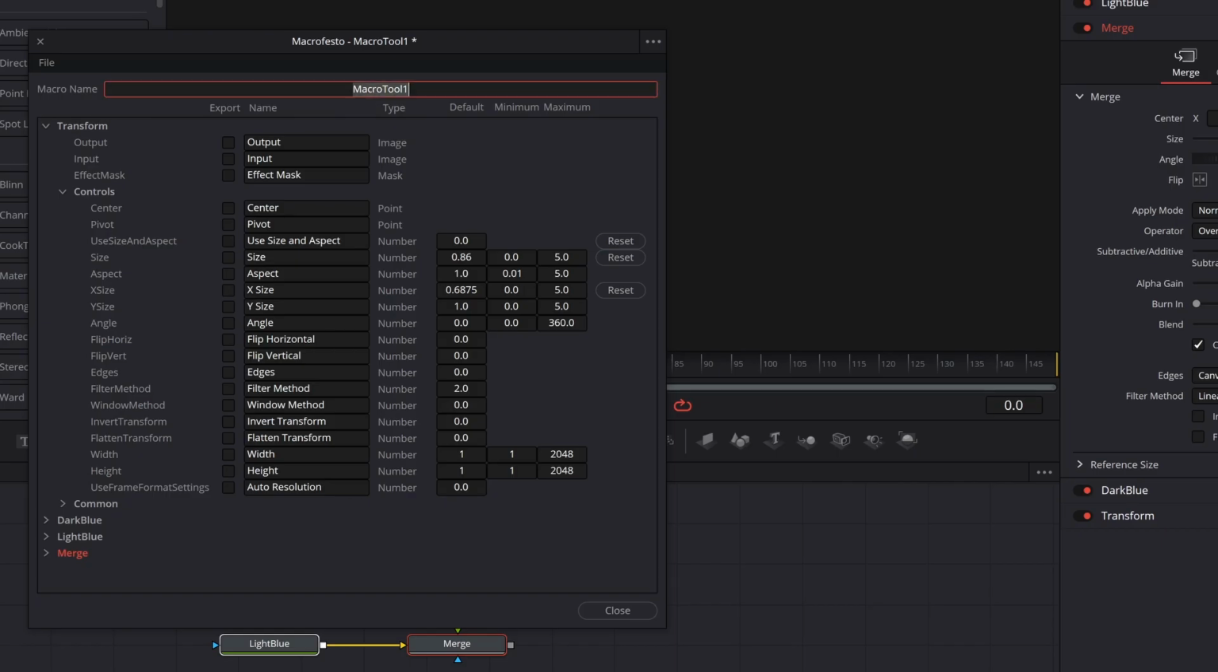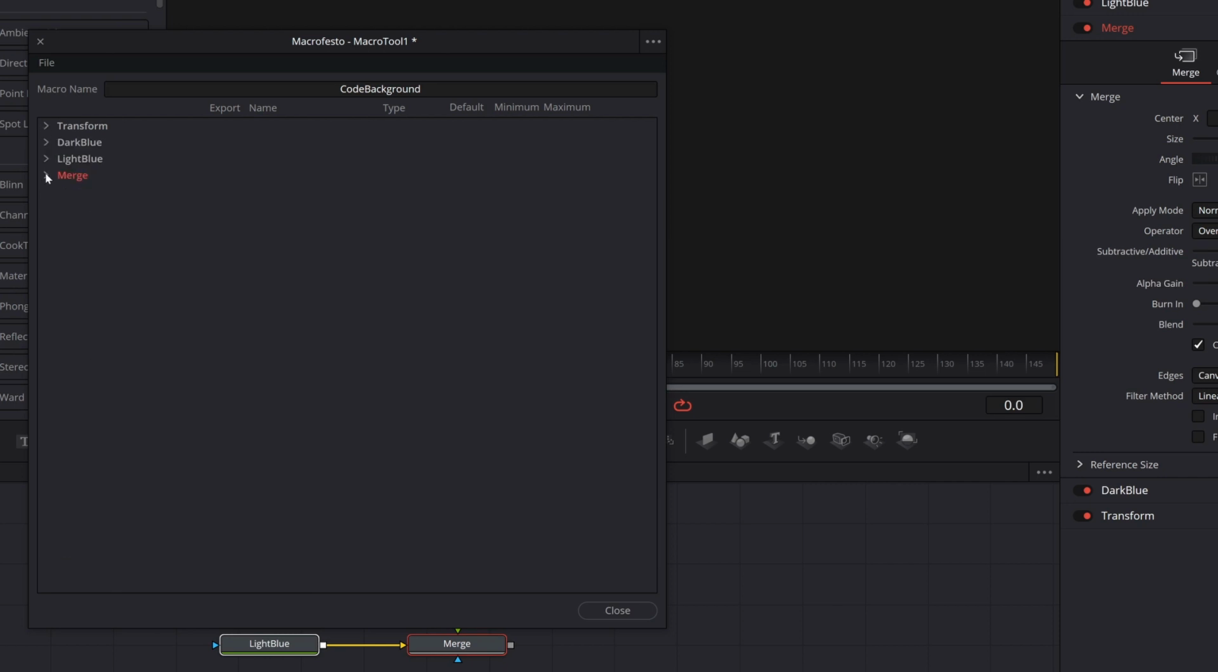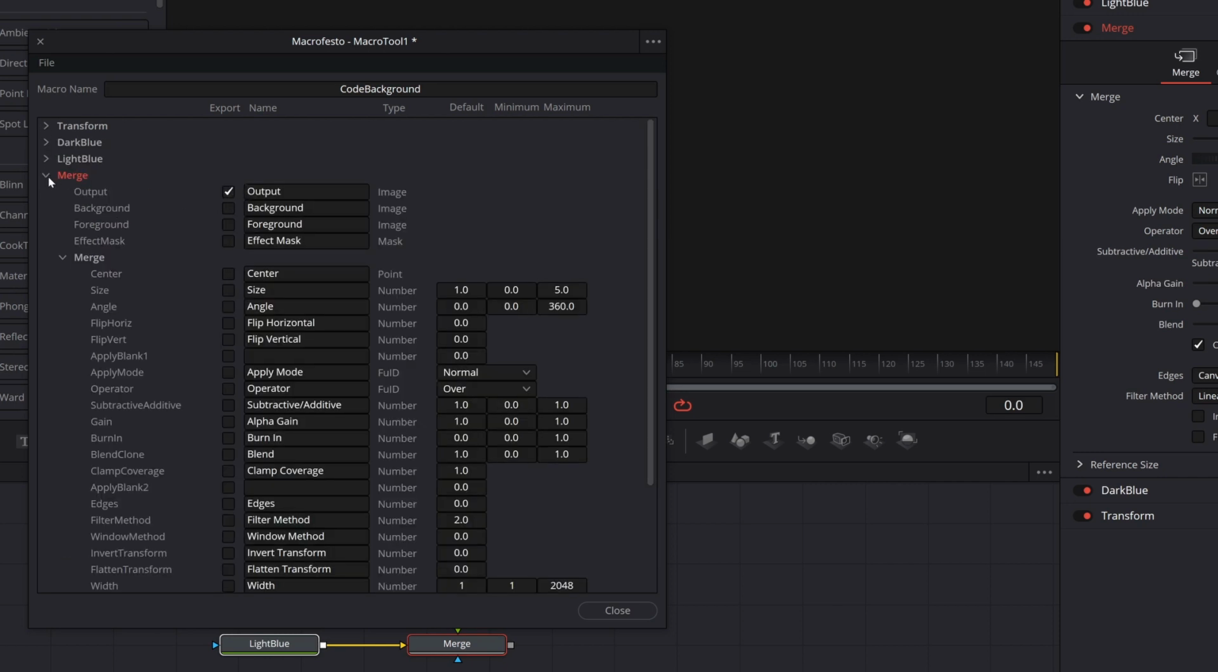I forgot to list the macro name, so let me do that now. Let's call this code background. That will be the label that appears when you drag and drop it into Fusion. What do we want to export? We want to export the output just as we did before.